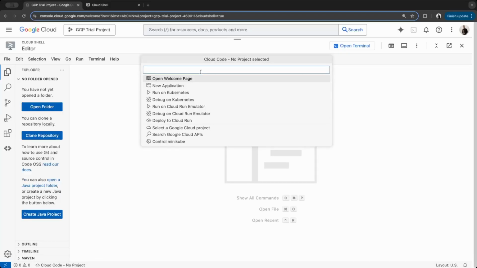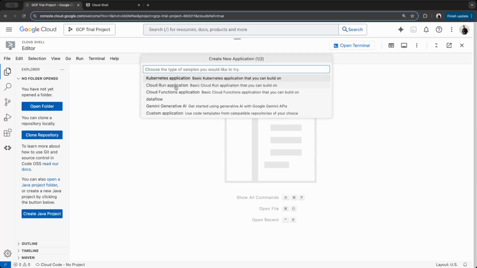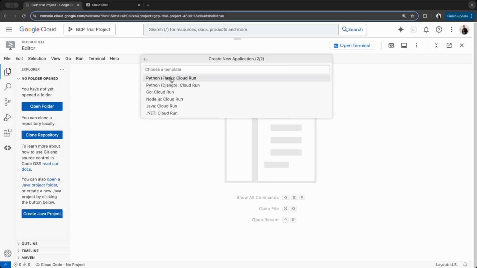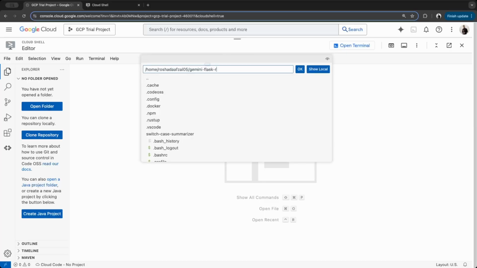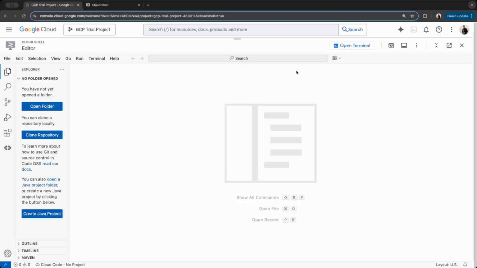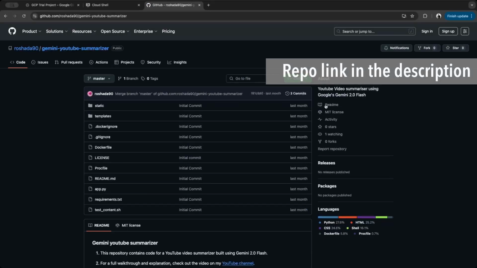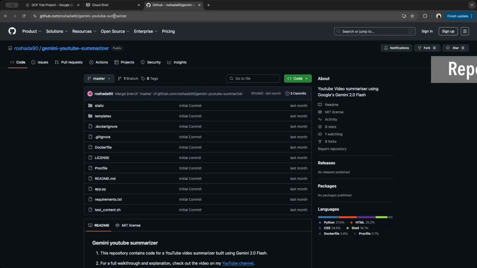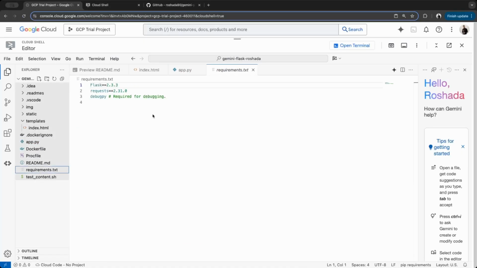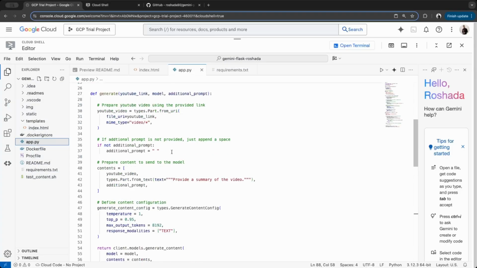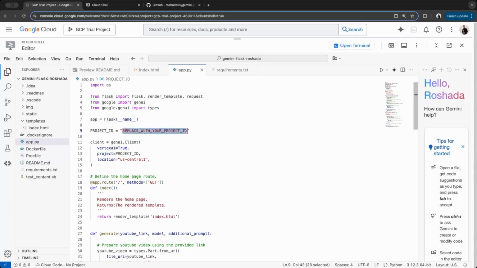Now click on New Application, select Cloud Run Application. Select Python Flask Cloud Run. Give it a name of your choice. This will open up a template of the new project that you have just set up. The code to build the frontend and backend is provided in this GitHub repository. Add Google Gen AI SDK library to your requirement.txt file. When initializing the Gemini client, make sure to replace the project ID with your own project ID.